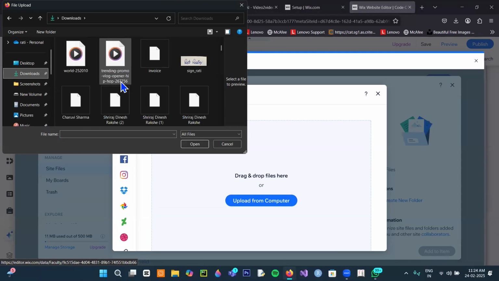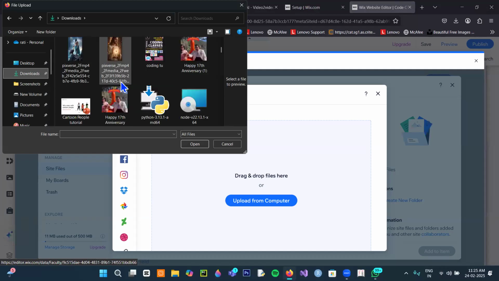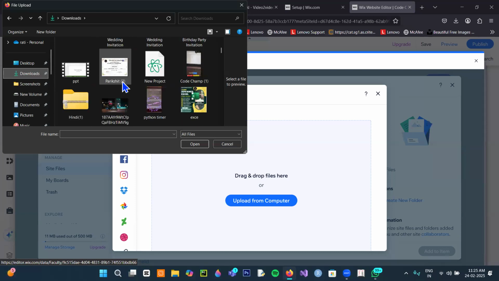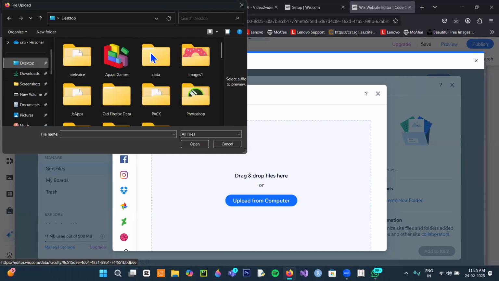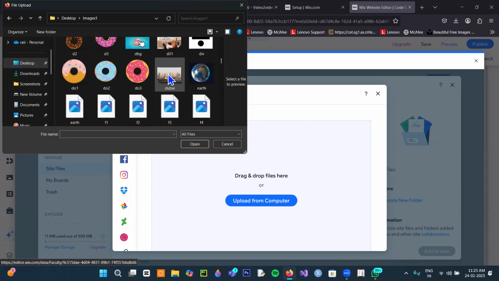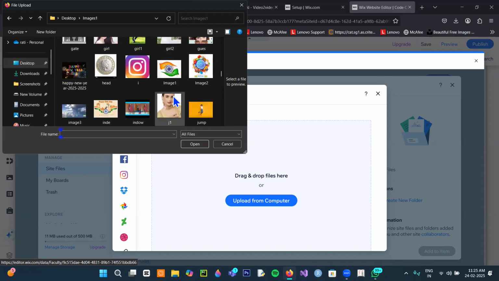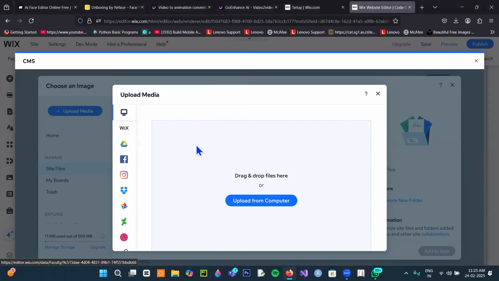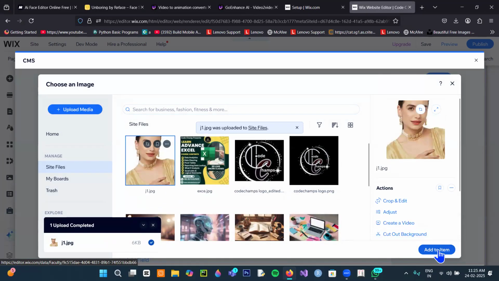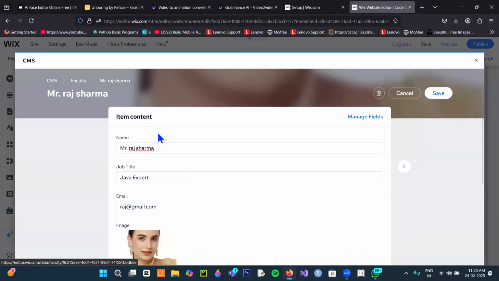Let me choose any one picture quickly. I don't think any picture is here, so let me check in desktop. Okay, I'm taking this one. Now, after uploading, the image will be here, and when I click on add to item, then my image will be here. So in place of Raj, let me type here Rajni. Mrs. Rajni Sharma.